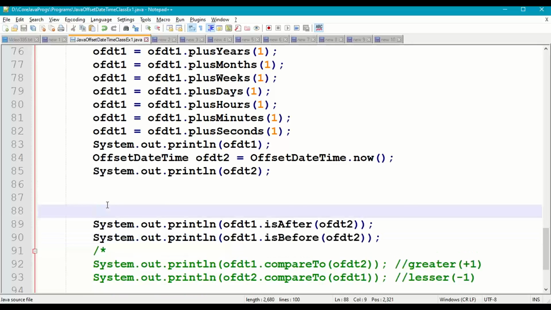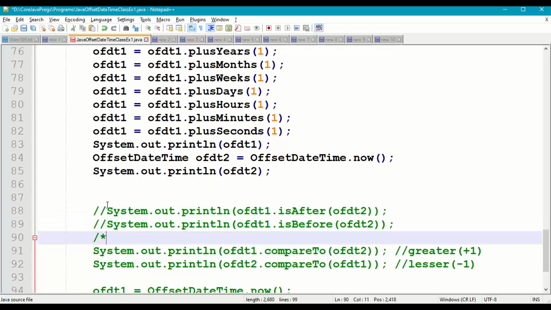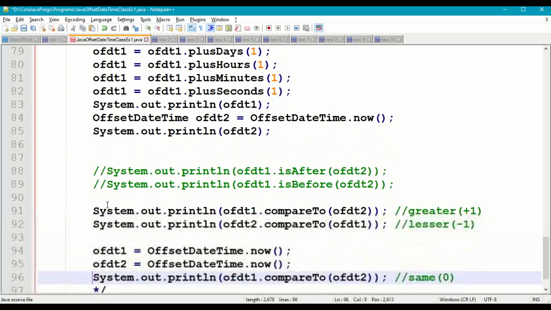So now let us put a comment for this, isAfter, isBefore, and then let us perform comparison. So OFDT1 compareTo OFDT2. So the first date time is greater than the second date time, so it will return plus 1. Similarly, OFDT2 compareTo OFDT1. So the first date and time is less than the second date and time. It will return minus 1.